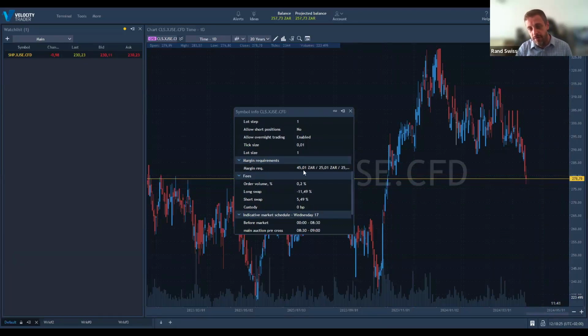You need to put down 45 Rand, 1 cent for every CFD you trade. And then our CFD provider, Netbank, lends you the rest of the money, the rest of that 278 amount. But of course, as is always the case, when you lend money, there's interest. And that's the interest you're going to pay on a long position. And then on a short position, you will actually earn interest.